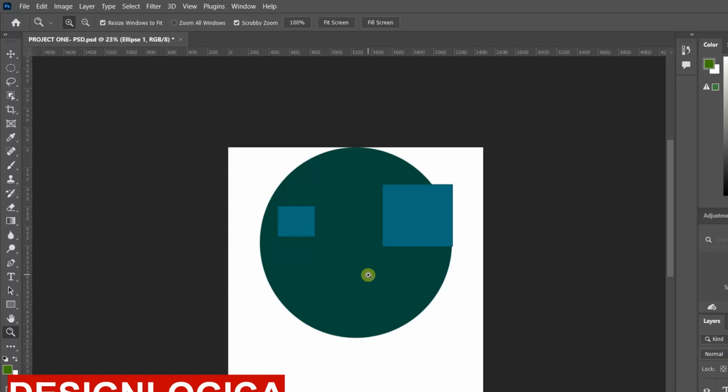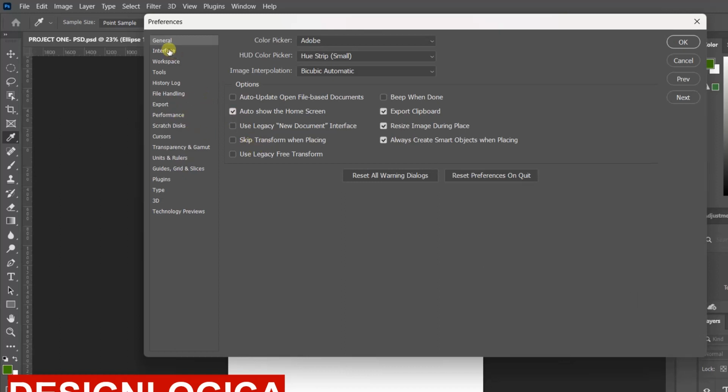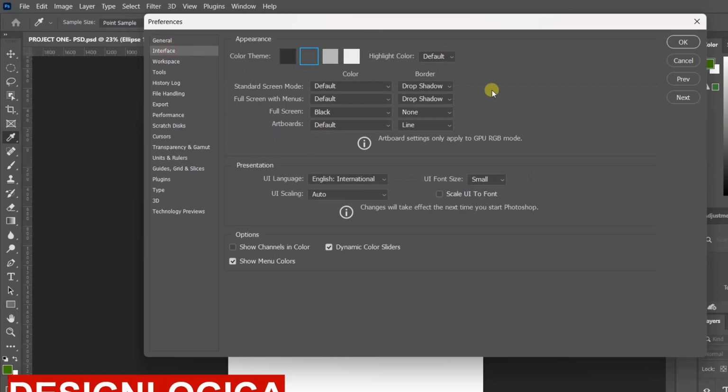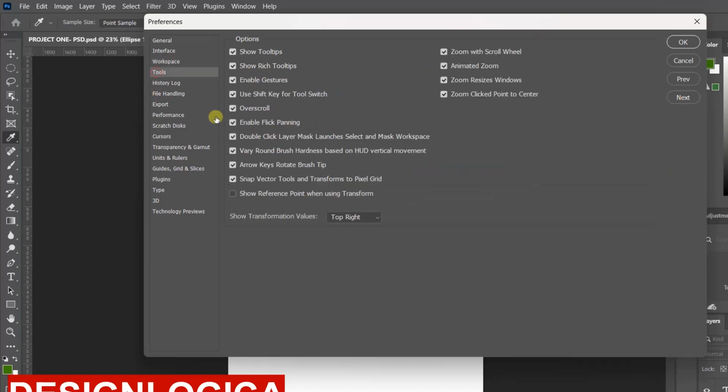So zooming has a shortcut or a setting. The general setting is Control K. So this is the general setting. If you want to do any settings here, it's Control K. Now with Control K, this is the interface. I choose to let it be as it is. The workspace, I choose to let it be as it is. The tools is where we do the zoom. Normally you realize that these things are unchecked when you install. So if you want to have access to it, you have to check all of them, then you can work with it.